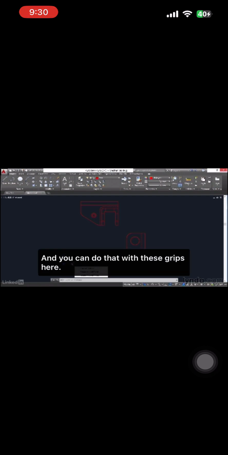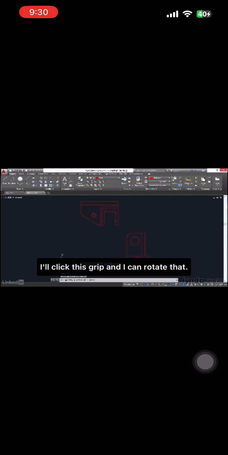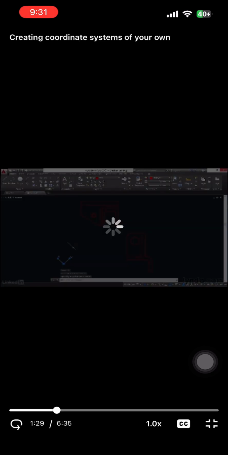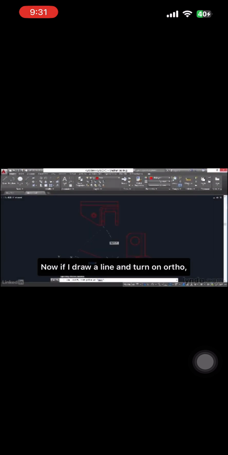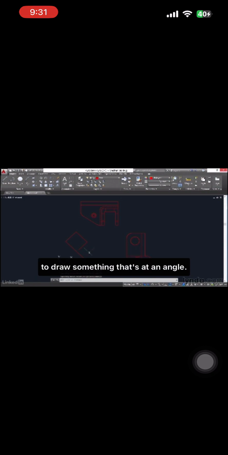And you can do that with these grips here. I'll click this grip and I can rotate that. And watch what happens to the cursor. It also rotates. I'll press Escape. Now, if I draw a line and turn on ortho, you will see that the line is working with this new coordinate system's orientation. And so this can come in handy if you're trying to draw something that's at an angle.